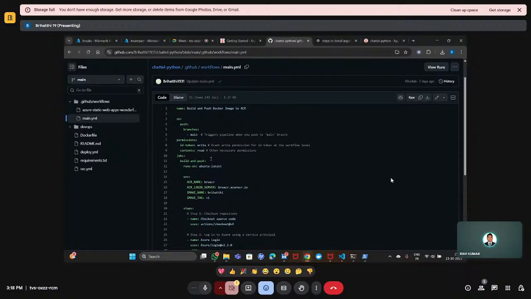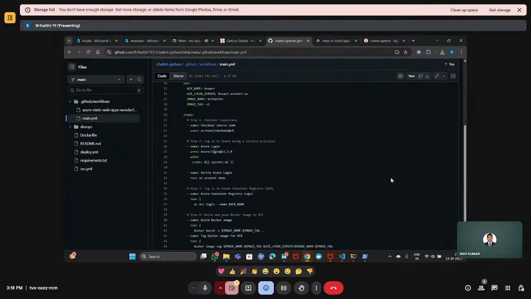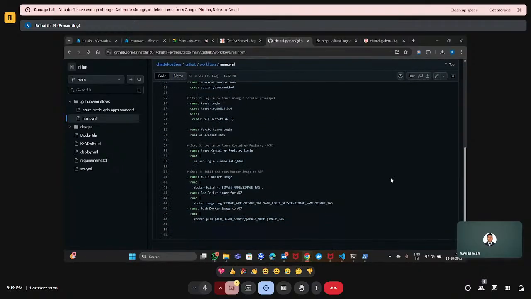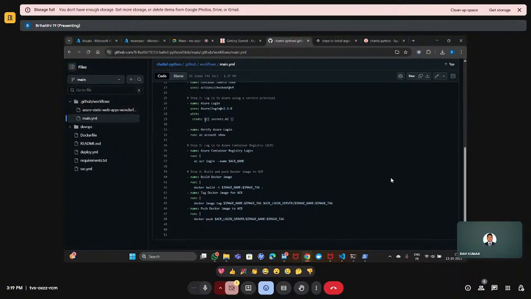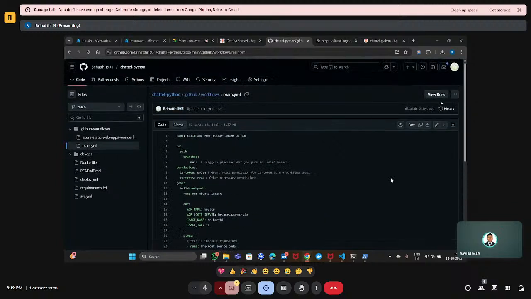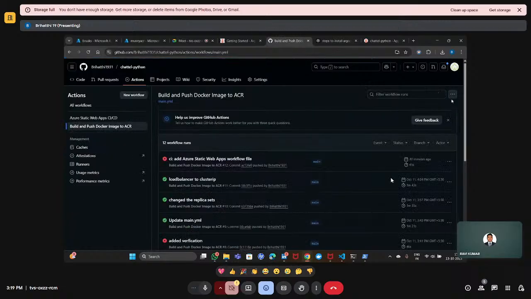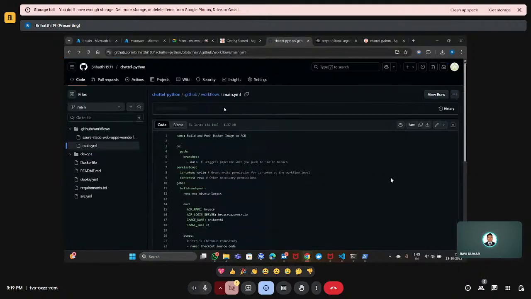No, you have to push it. It's like Docker Hub. What we have to do is first build the image, then push the image. The same way you have to do. So I have to rerun the pipeline and then I can get the image. Yeah, sorry, Briti.